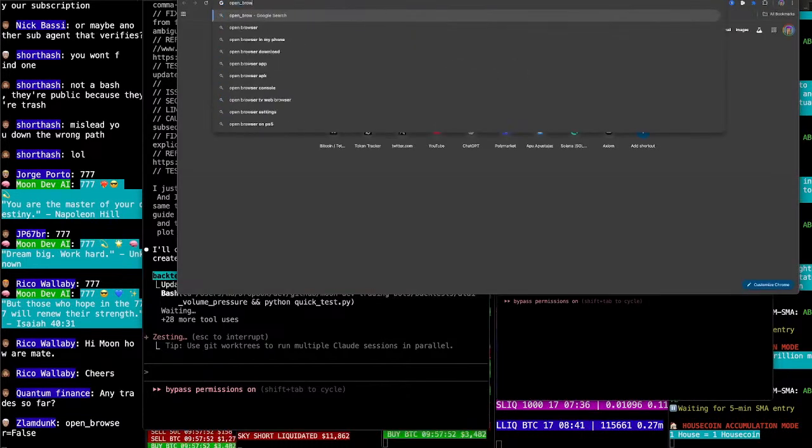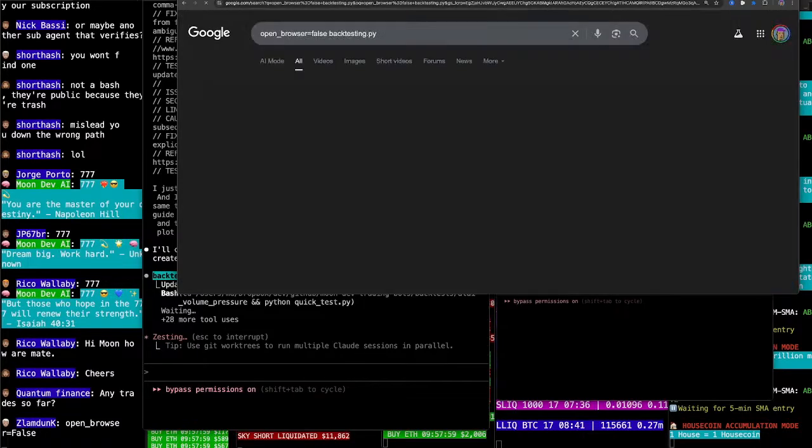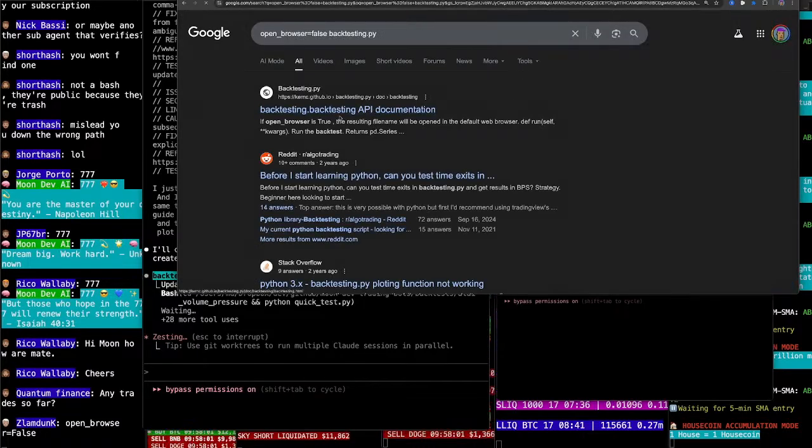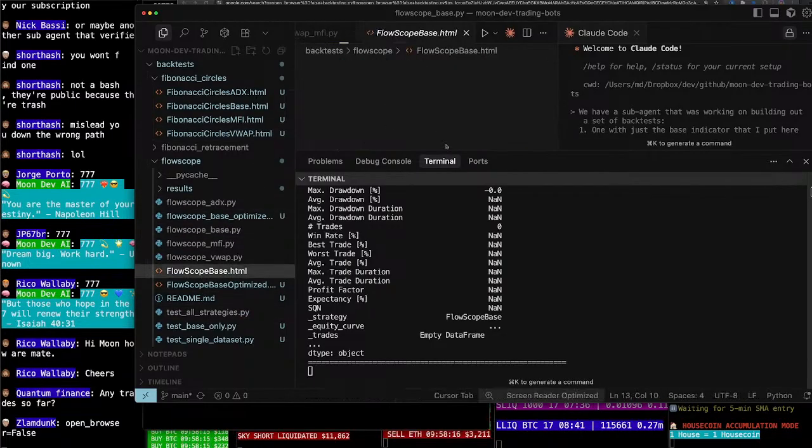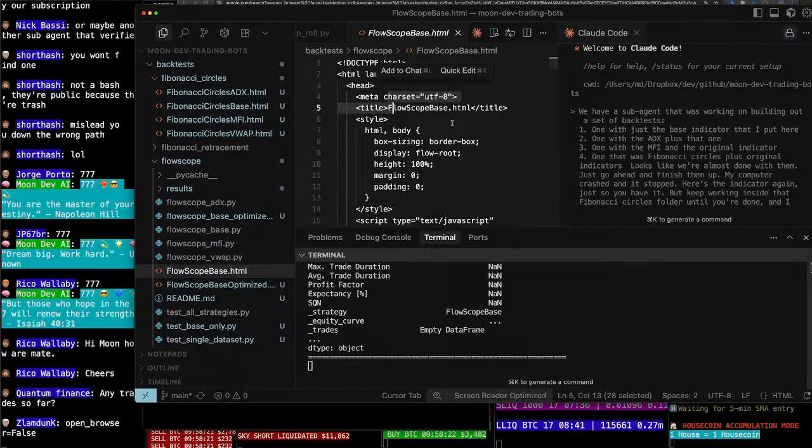Open browser equals false for backtesting.py. Thank you, dude. Browser is true. Okay. Nice. I usually just don't even have it because I'm not a big fan of these either, to be honest. These P&L curves in here, like, what am I supposed to do with that? Like this HTML? Not a fan. But it's all good.